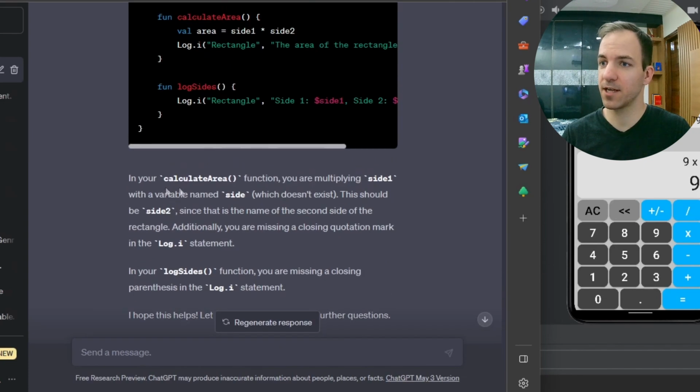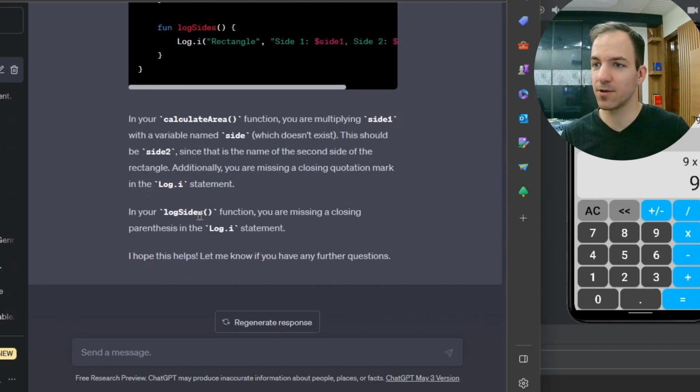So for example, here in your calculate area function, you are multiplying side 1 with a variable named side, which doesn't exist. This should be side 2, since that is the name of the second side of the rectangle. Additionally, you are missing a closing quotation mark in the log.i statement. In your log sides function, you are missing the closing parentheses log I.